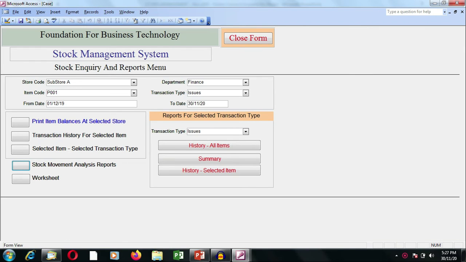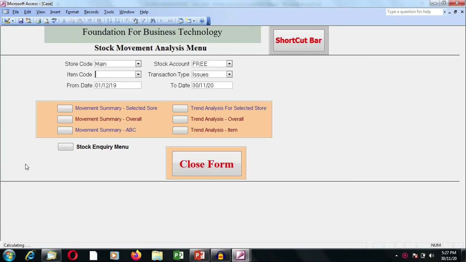Let's now look at an example of a stock movement analysis report. So we got where it says stock movement analysis reports, and then we are going to report for the main store. The period is just giving us 1 year from 1st of December last year until 30th of November 2020, because that's my date today.